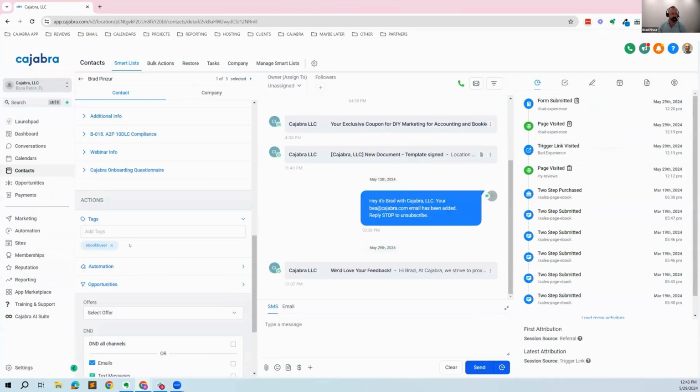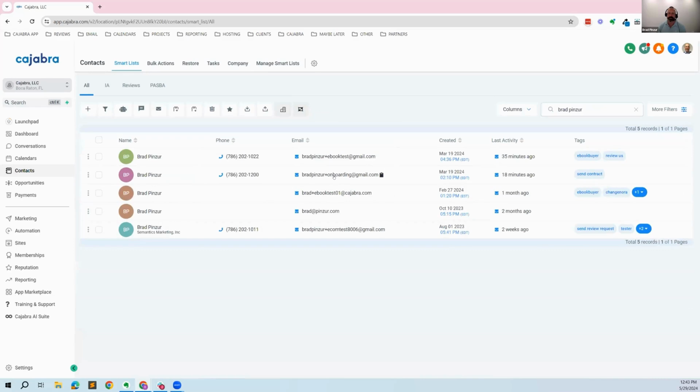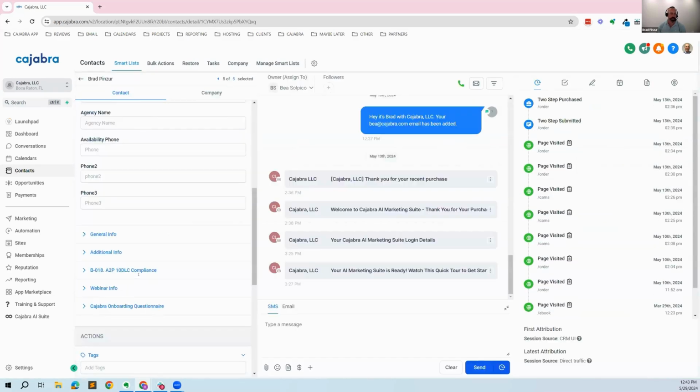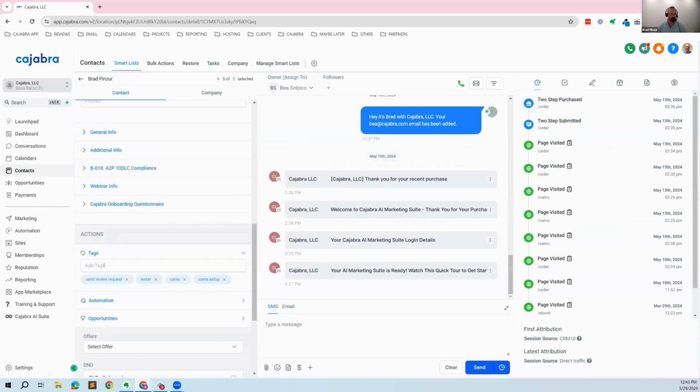All you have to do is you just go down here and you're gonna just add this tag, and then you'll see very quickly. I think because I already used this contact, give me 1 second. Let me just pick another contact. There we go. Just do this.